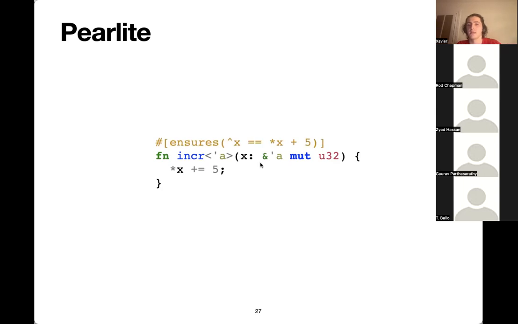And the way we do that in Pearlite is like this. What we say here is the final value of x is the same thing as the initial value, which we refer to by using star, the standard dereferencing symbol in Rust, plus 5. This makes sense here because when we called our function incr, we gave it x. So whatever is inside of x, its lifetime is going to end at the end of our call. So it makes sense in a lot of ways to refer to the final value of x here, because it stays inside of our function.